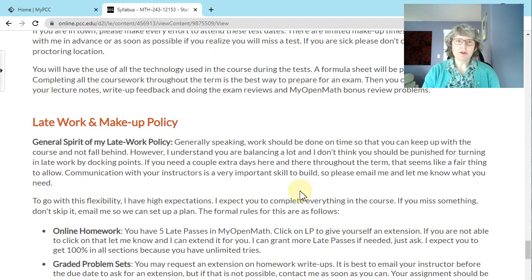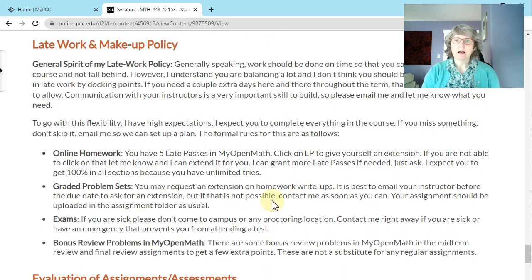Tests, there's our late work and makeup policy. I do have a flexible policy, so if you find you need an extra day or 2 on something, please email me. It's always better to reach out to your instructor before a deadline than after, but please do reach out as soon as possible, even if it is after, and just let me know. So I'm willing to work with you, but I also have very high expectations, so I still expect you to complete everything and try to get 100% in all of your online homework and things like that.